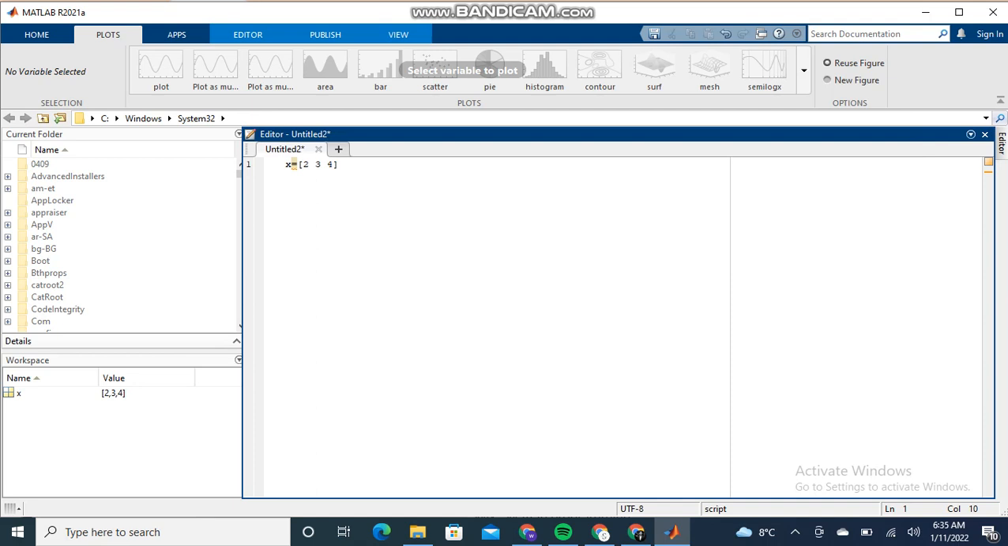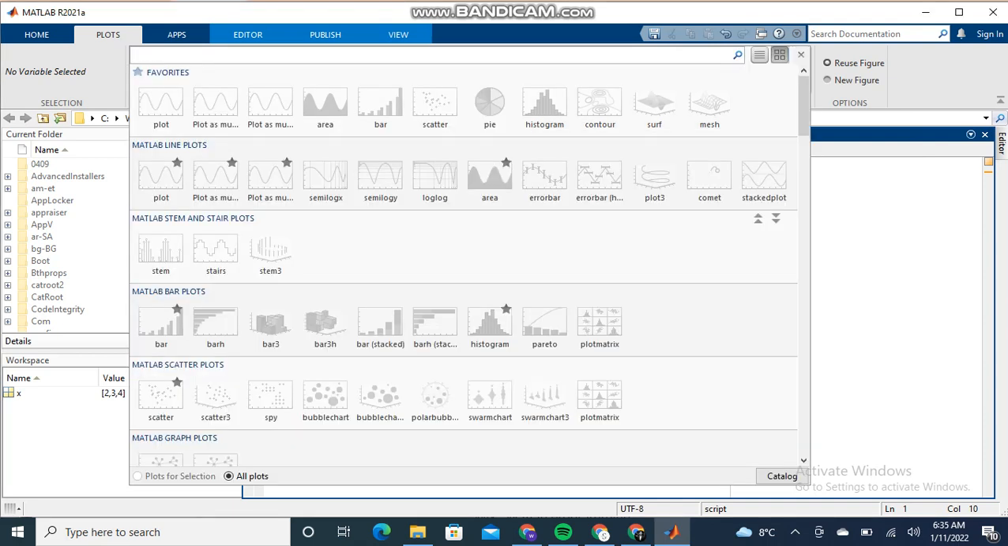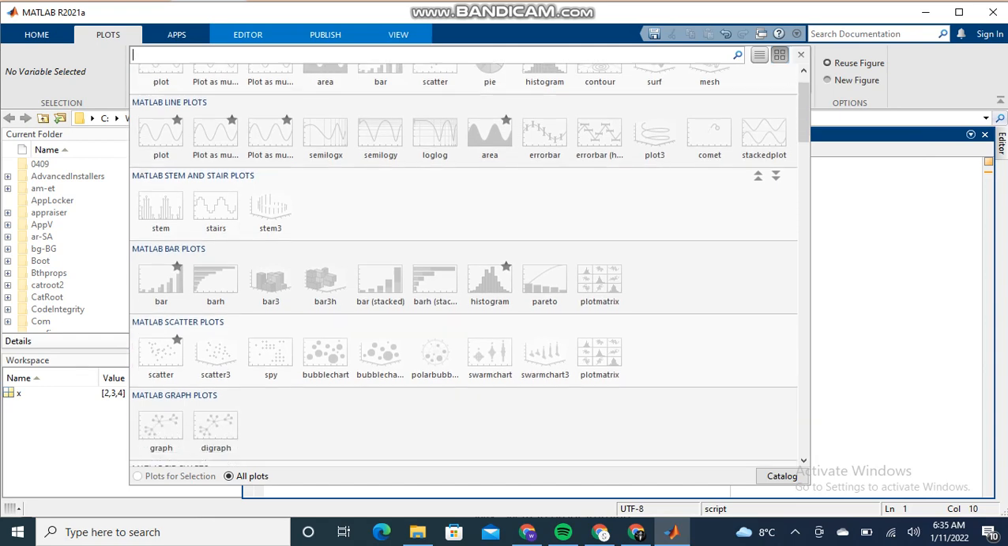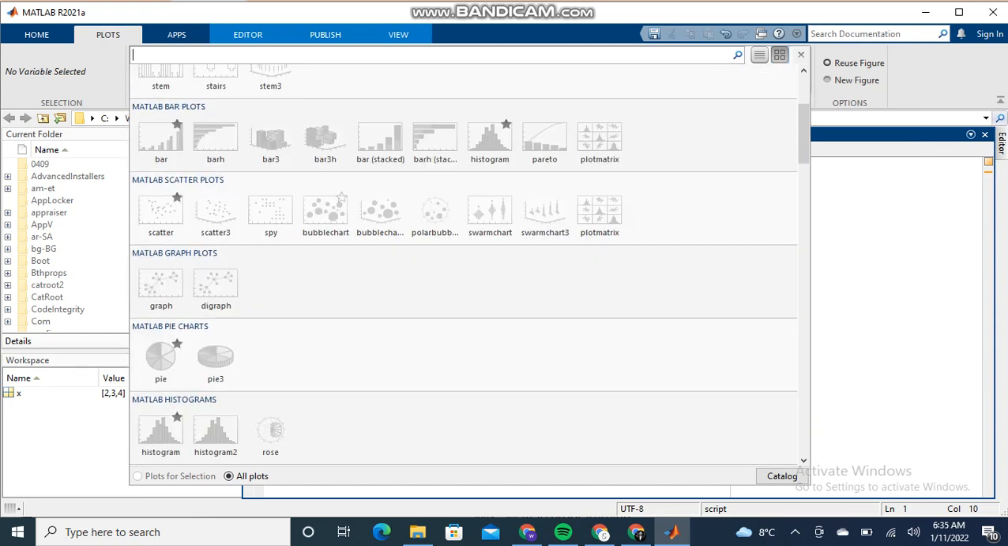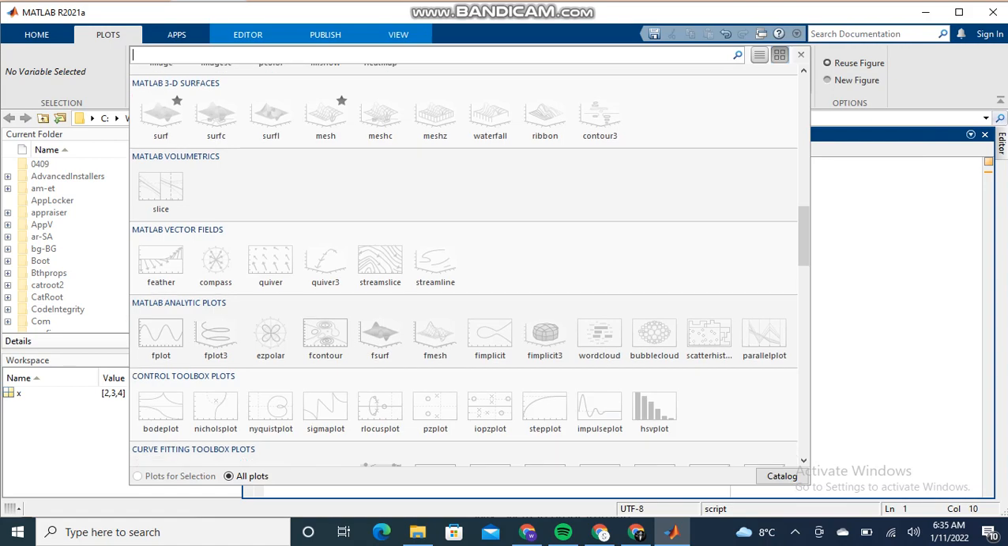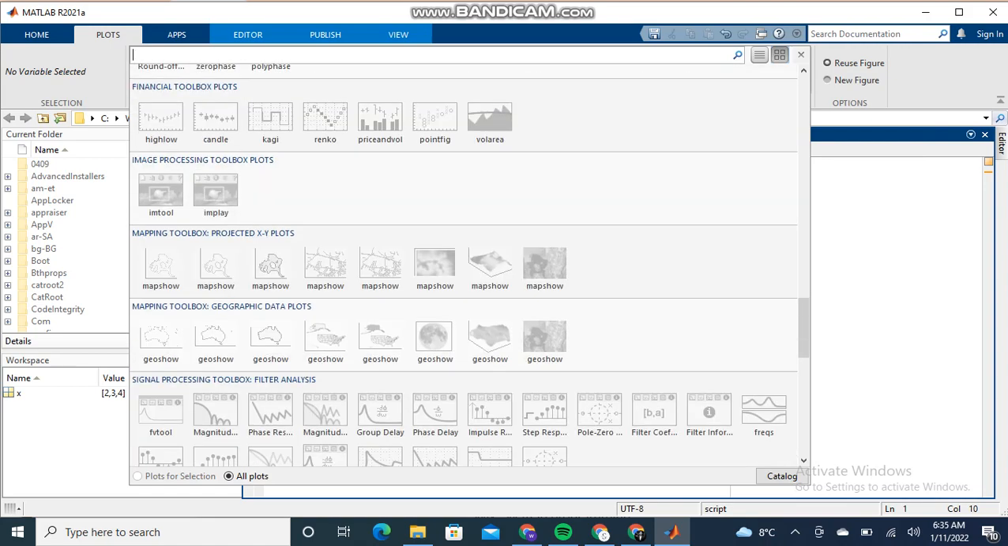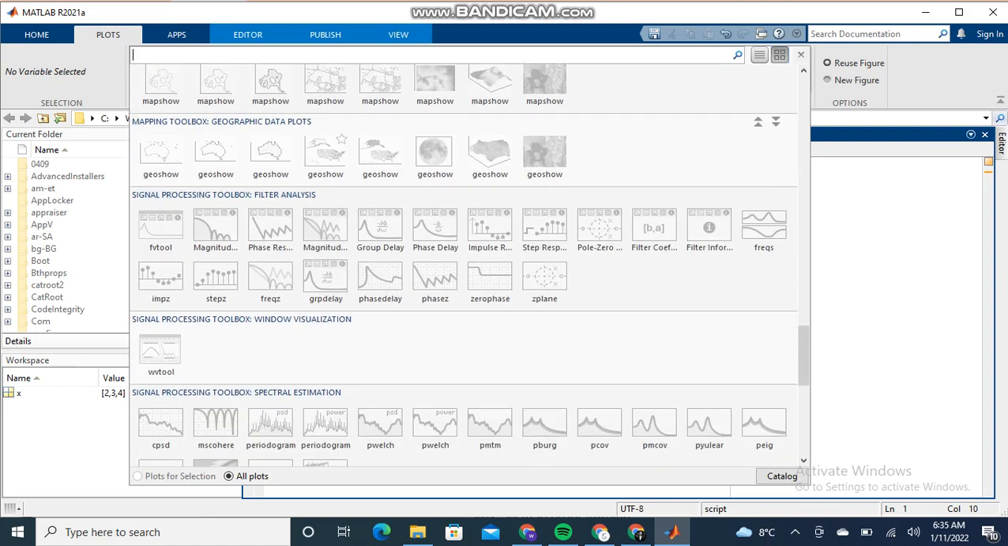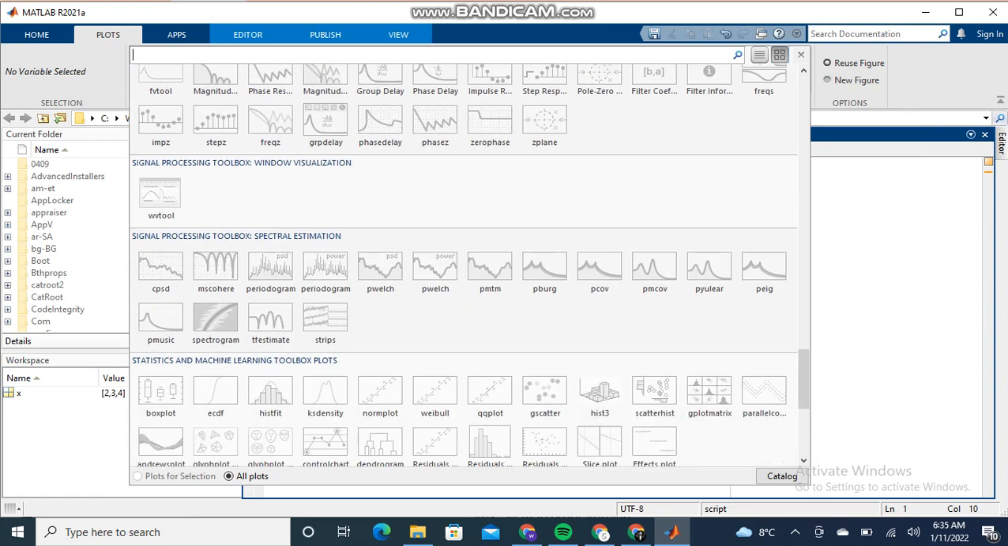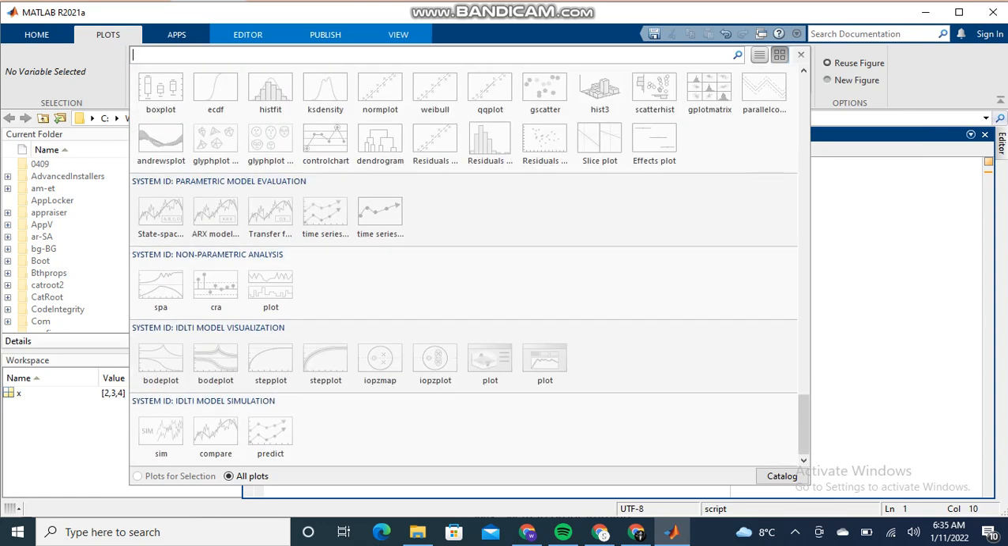First of all, since we have not created any variables, it's not showing. We have all kinds of plots: MATLAB stem plots, bar plots, scatter plots, graph plots. Pretty much every graph you want to create. So geographical plots, signal processing plots, everything you can create here.